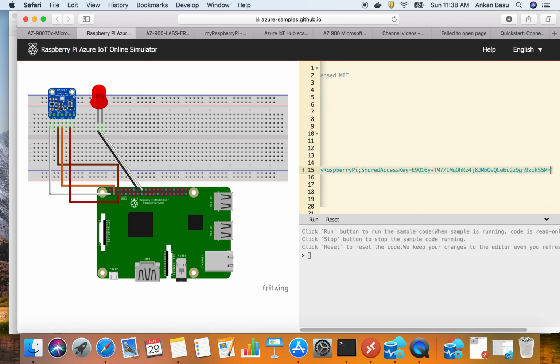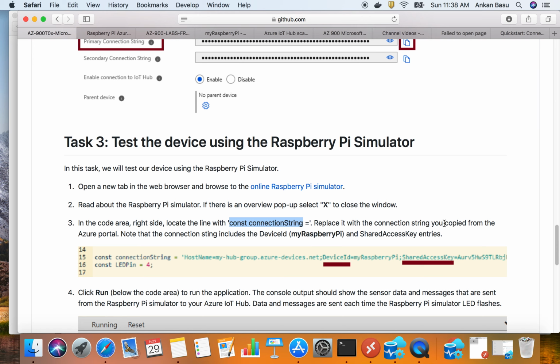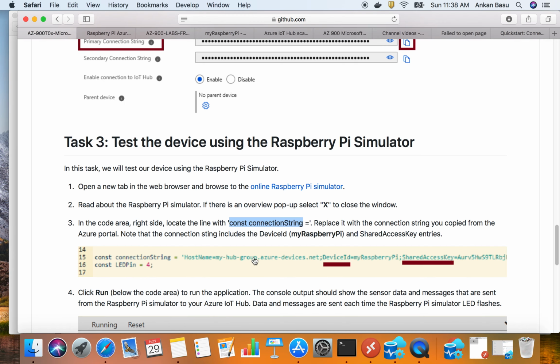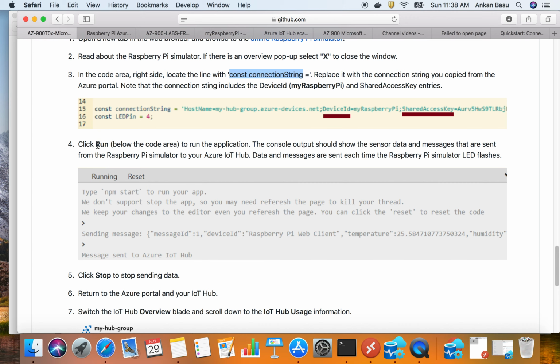And I'm gonna paste the connection string that I had, and I think that's all I need. Note the connection string includes the device ID that we have already seen. So from here, it uses the device ID right there, and it also uses the host name. That's good. So let's come back where we were, and now we simply need to click the run button.